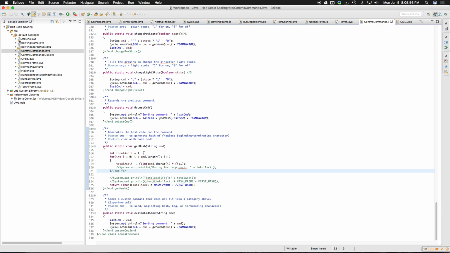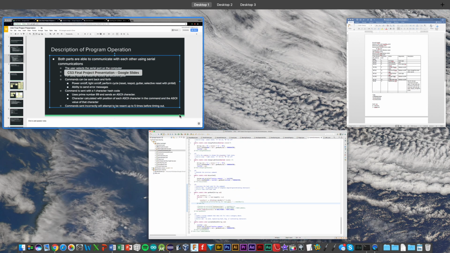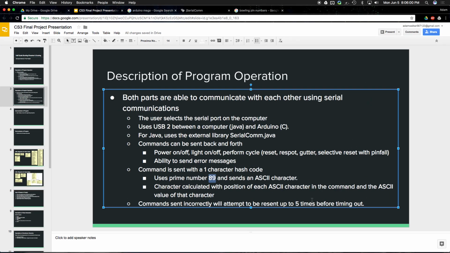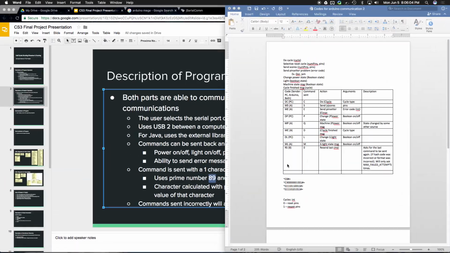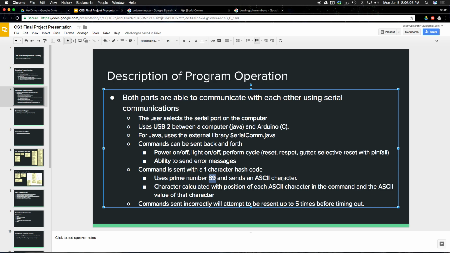So that is a hash code. That is how I'm verifying commands, and it will try to resend the commands back and forth using that 0 command if things are incorrect. So this was kind of the most difficult part of my program to get correct, and this is what I spent the bulk of my time on, because there's both sides to it. Although for the purposes of this class, I'm only doing the Java component.